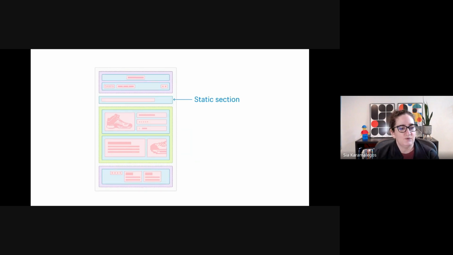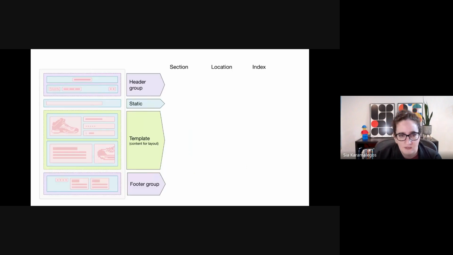So this is like if you dropped in a layout and you said render X section, that would be a static section. And it also works kind of similarly for the section rendering API. So now that we have some common terms, let's talk about how the section, location, and index would apply to this example layout. So we have this header group at the top, and we have this static section that's just always there. And then we have our template or content for layout, and then our footer group.